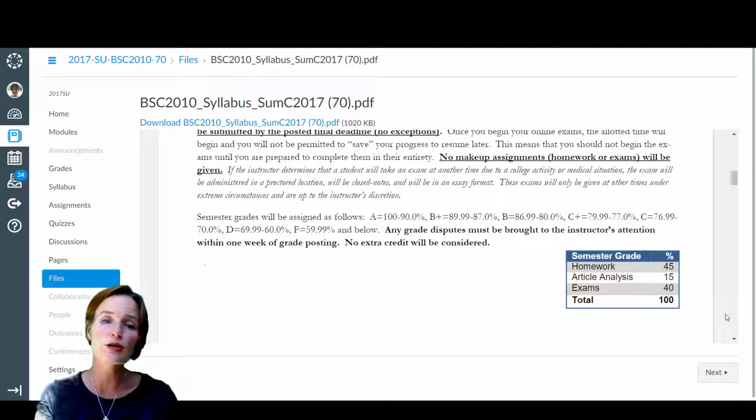And ideally, you take them twice so that you can maximize your score that you get on the homework. There is also the 5 exams, that's 40% of your grade, and the article analysis, which is 15%. At the end of the semester, your grades for this course will be determined using the standard CF breakdown of grades, and you can see that in front of you on the syllabus here.